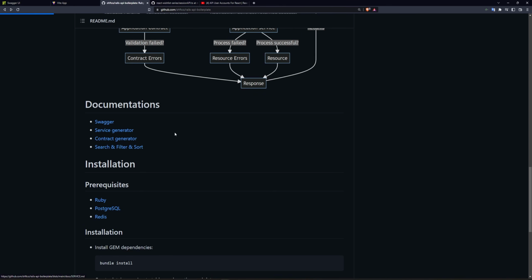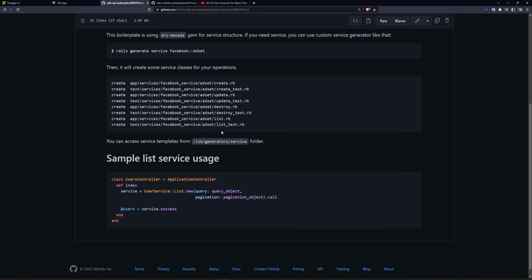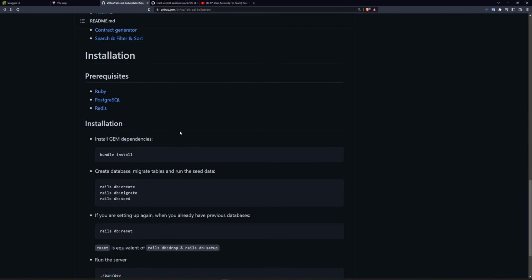We also have a service generator, which we can take a look at, which allows you to create small little services using the dry-monads gem. And of course, this is going to allow you to create very small pieces of logic for your create, update, destroy, and effectively your read services. So that is another generator you have access to with this.